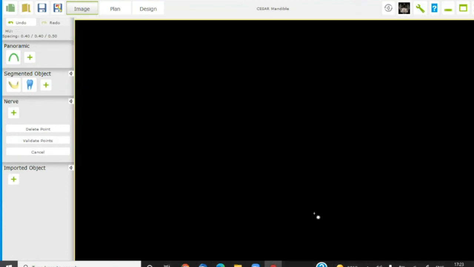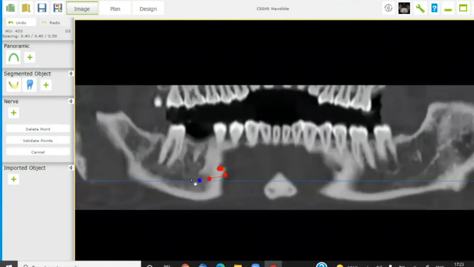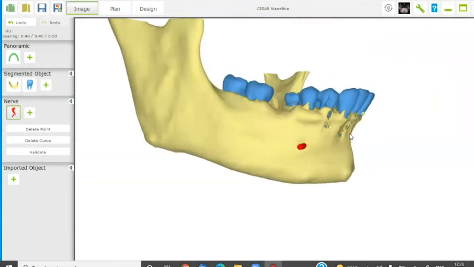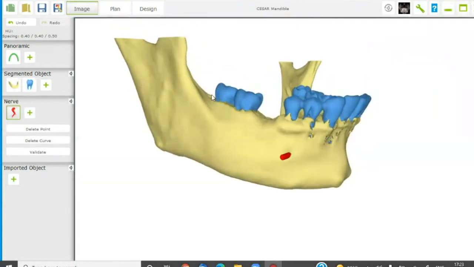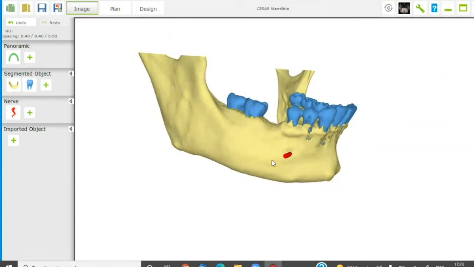And then I can see the canal here basically. I can scroll up and down and I can go into this canal. And at the end, we can click on validate points. So now we have the mask of the teeth, we have a mask of the jaw, and we have a nerve. So now we would like to see where exactly the nerve is.